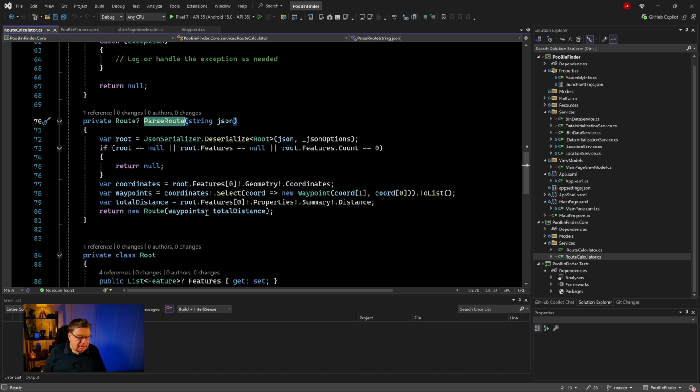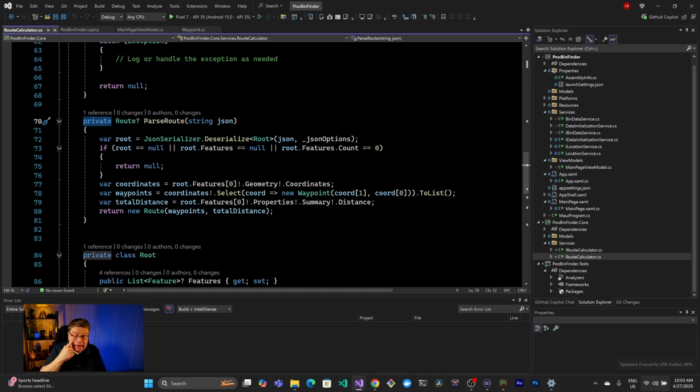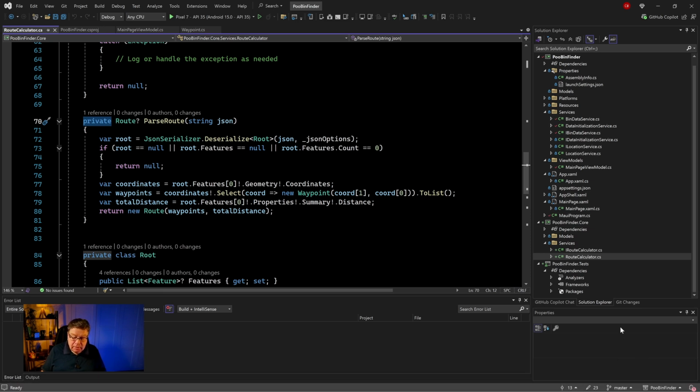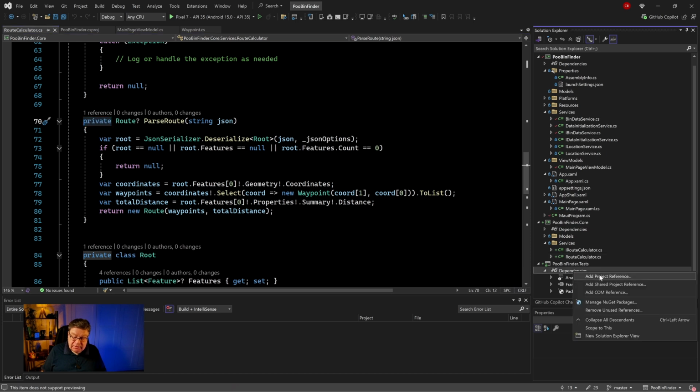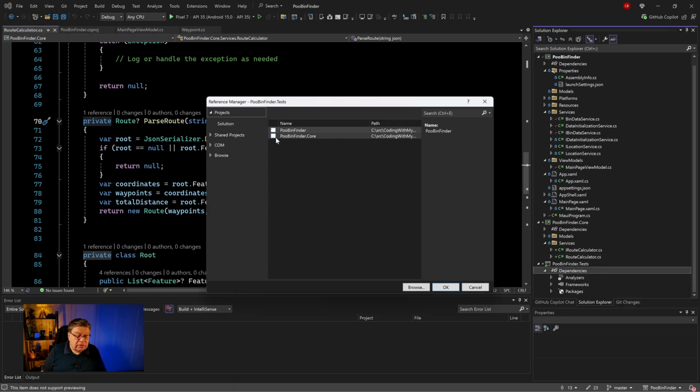That's the sort of thing that can easily be unit tested. We'll need to get it to change to internal and deal with internals visible to and that sort of thing so that the test project is able to reach in and call this one. But first of all, let's just make sure that the test project has got a project reference to the core project.